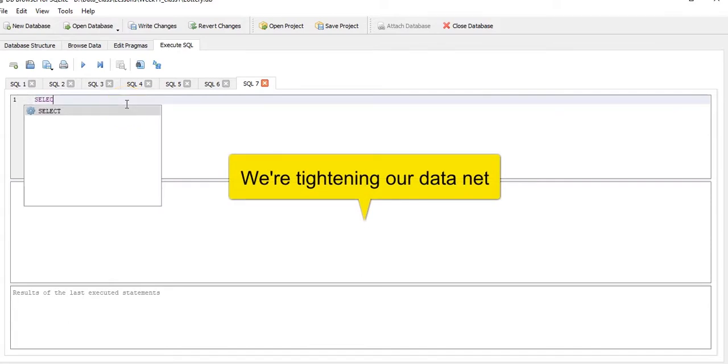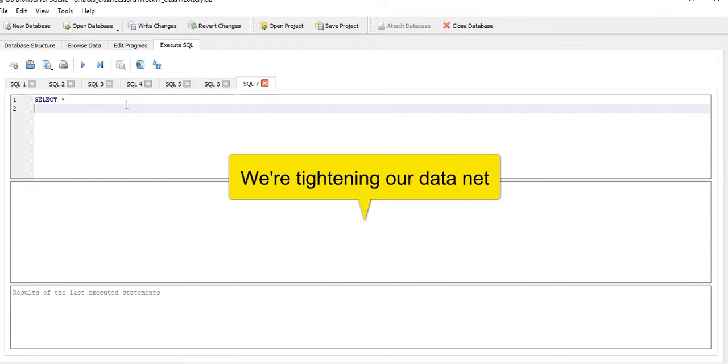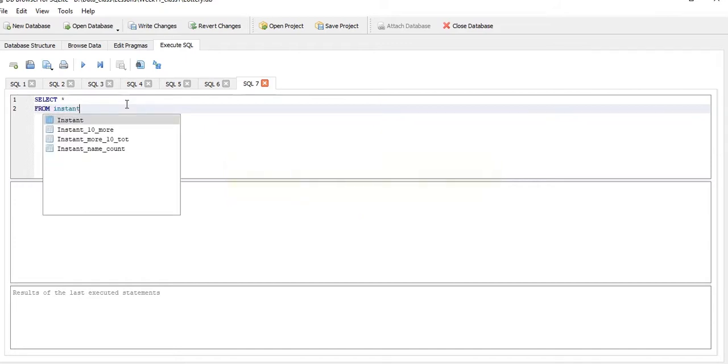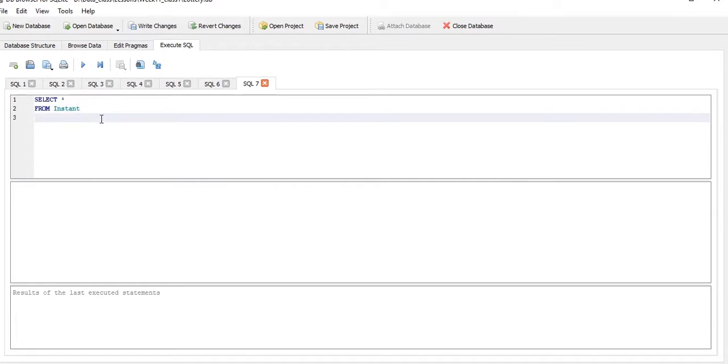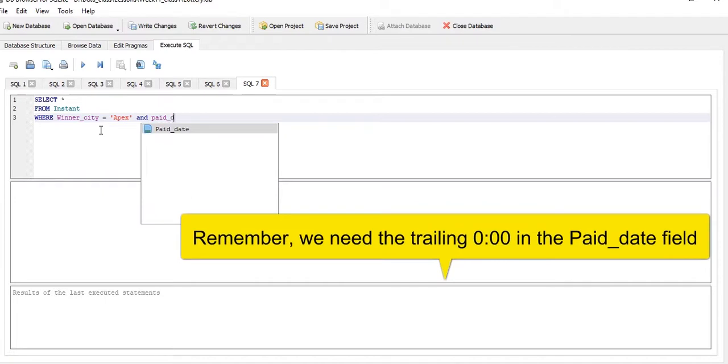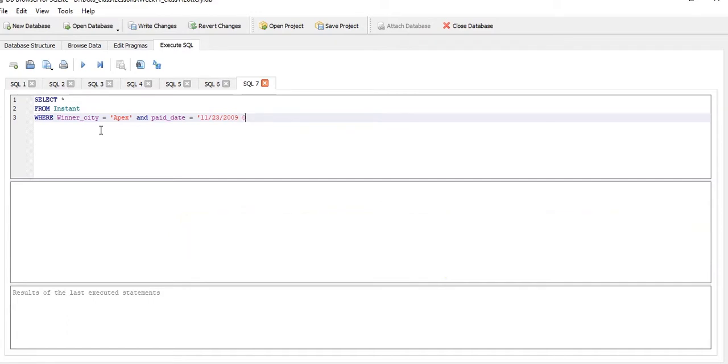So it'll be select all, because I want all the records. I'm going back to instant, because I just want the scratch off tickets, where I'm going to start with winner city equals Apex. That's the city that Cecil is from. And paid date equals 11/23/2009. This gets a little tricky only because our data is still a little bit dirty, where we have to go 0, 0, 0. I think that's how it's written. I'm pretty sure. We'll check if we get an error.